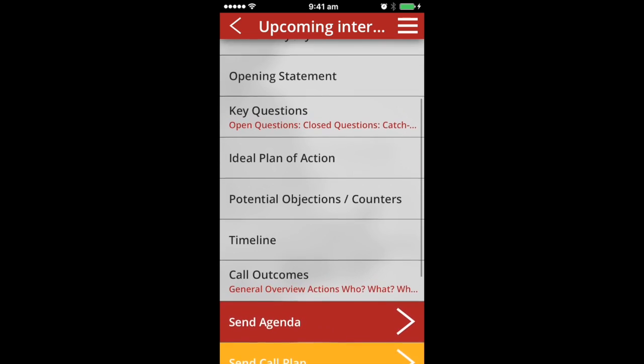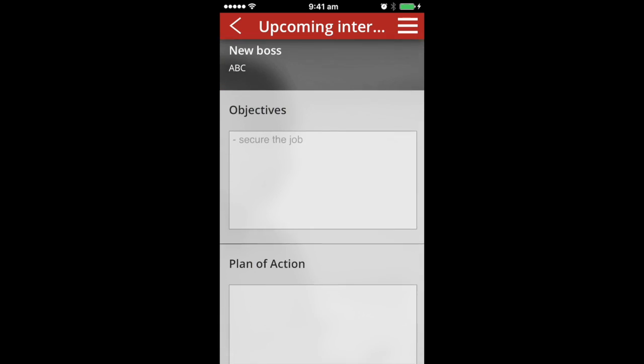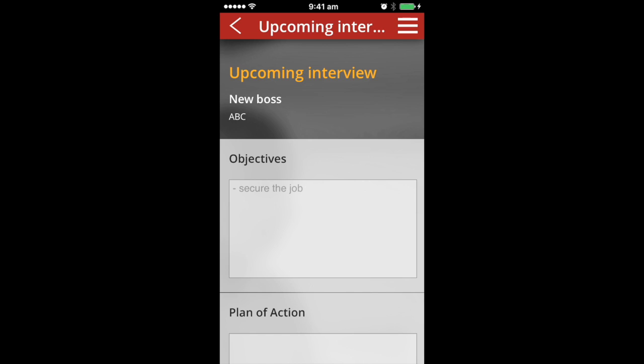Moving now to call outcomes. Finally, after the meeting has concluded, we have call outcomes. Here, you can record and document what actually happened in the meeting.